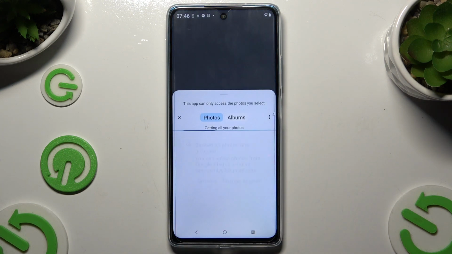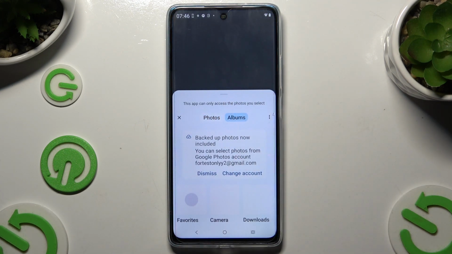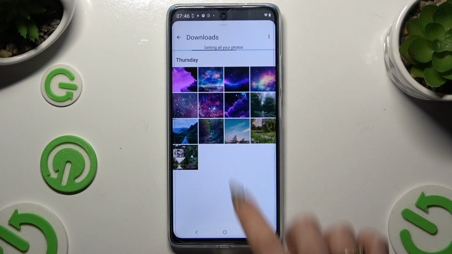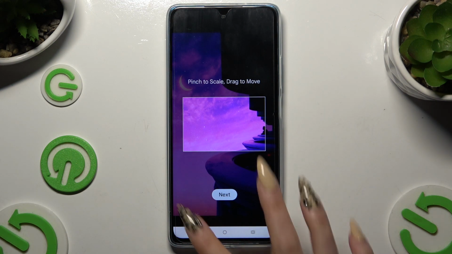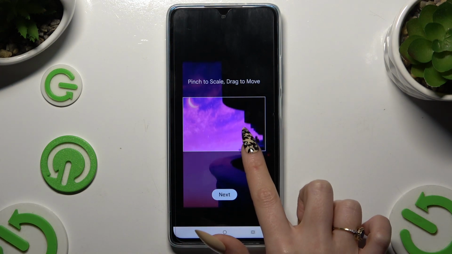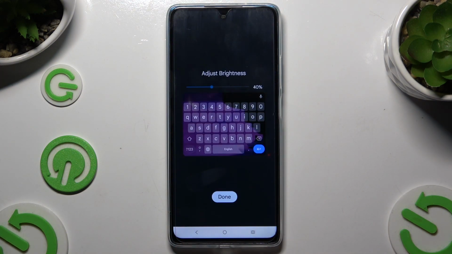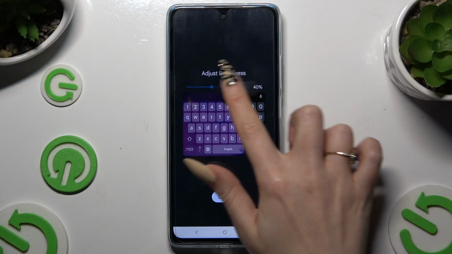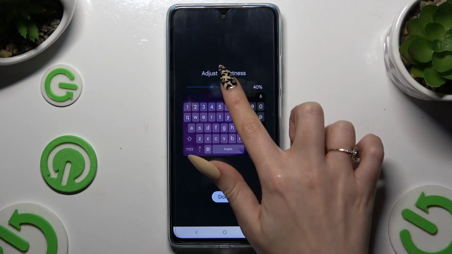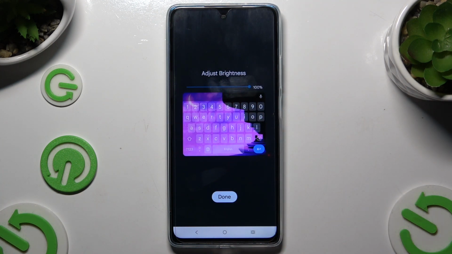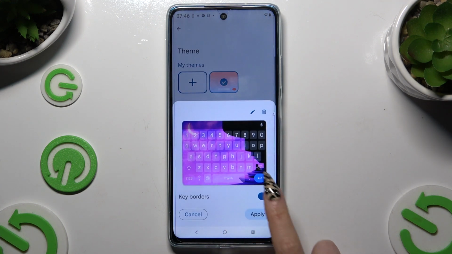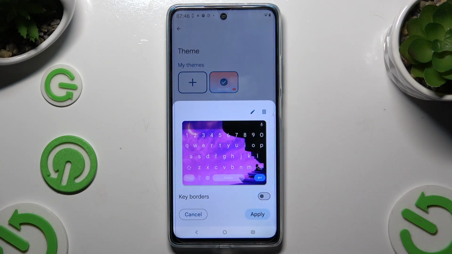If you want to customize it instead, tap on the color palette again. Select this plus under My Themes and click on the photo you wish to apply as your new keyboard's background. Pinch it to scale, drag it to move and hit next. Adjust brightness by swiping left or right. Hit done. Manage key borders and select apply.